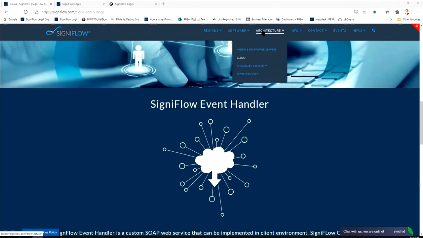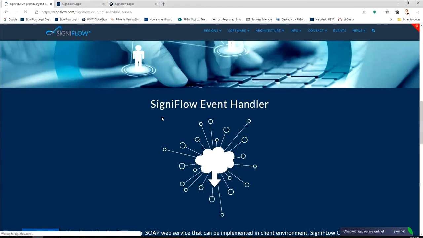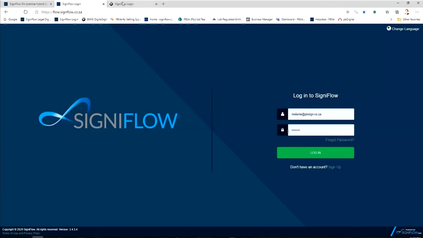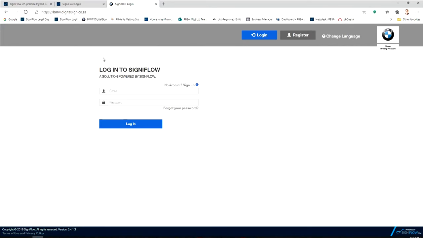Then we've also got the hybrid offerings. The hybrid is where we can have different types of deployments. That means we create a full SigniFlow environment. For example, here is the BMW Finance offering that we've got, where we brand the system to the company's CI, the corporate identity.